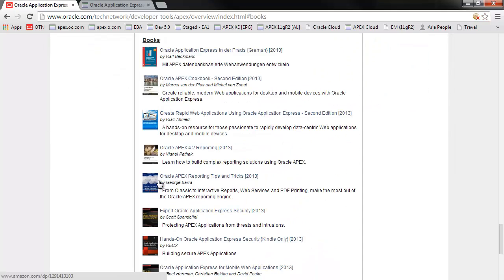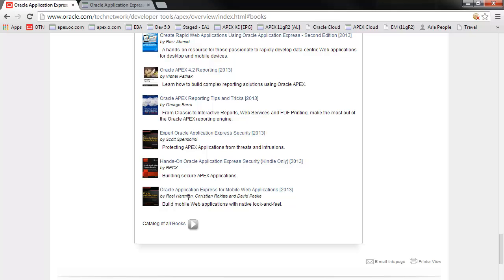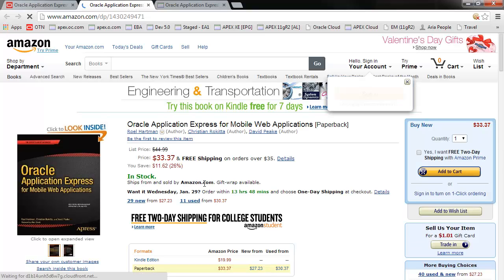So I'm just going to click on this link here for books. It'll take me right to the bottom of this page. And this last one shown here, which is Oracle Application Express for mobile web applications. And that'll come up in Amazon here.